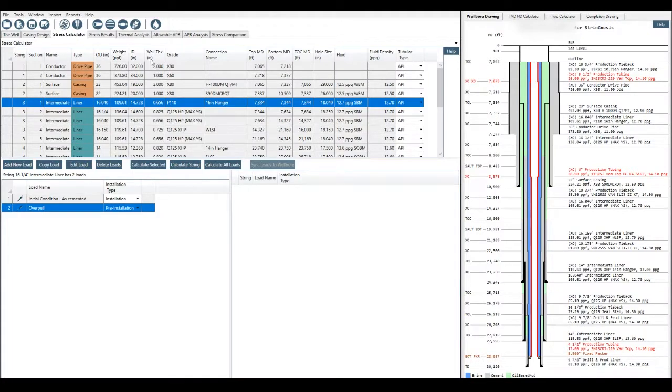Before we look at the stress results, we need to calculate the loads that we've created. We actually need to do the calculations. There's a couple of ways to do this. Up on this top bar here, this icon that looks like a calculator, that is calculate all stress loads. And that's the easiest way to do it.